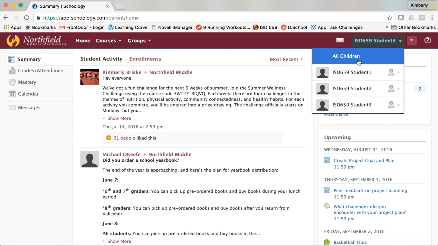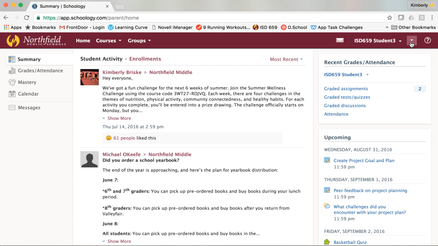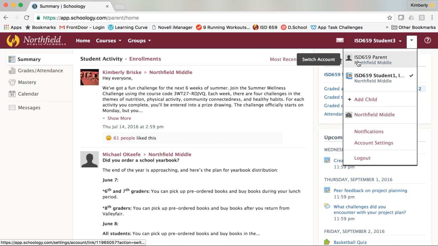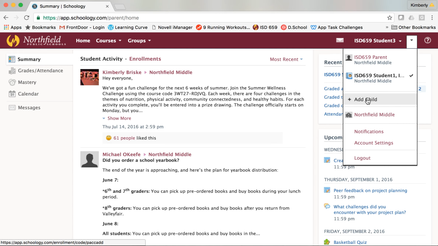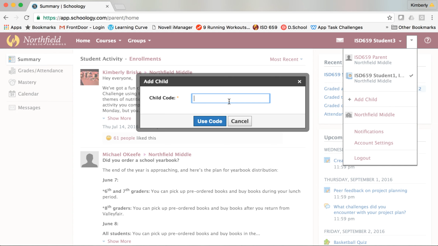Again, you can select any of the students you want to see through this drop-down menu, and then this drop-down is for your overall account. So it tells you, yep, I want to look at just my parent account, or I want to look at my students' accounts. If you have Schoology set up for one child, you can add a student here. If you choose that, it will ask for that parent access code, and you can enter use code. It will add the student then to your list here, as well as to the drop-down menu.